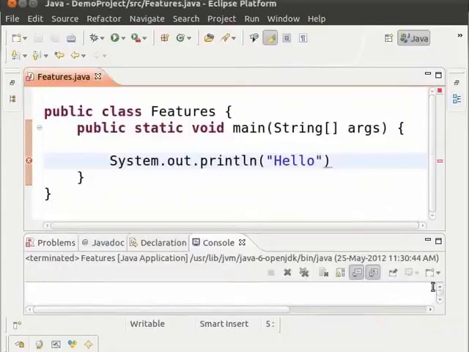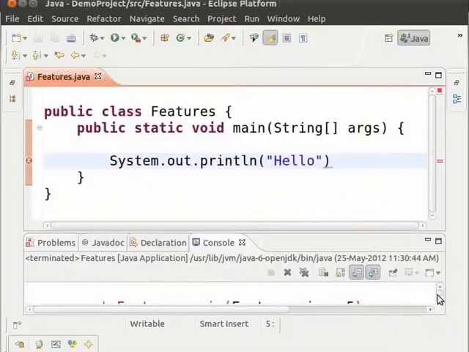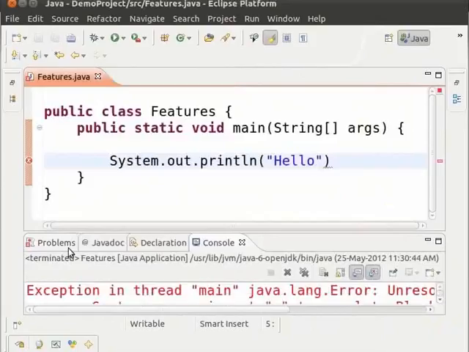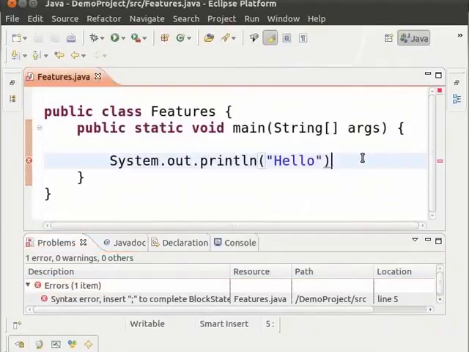We notice that there is output indicating that there is an error, and when we go to the Problems console, all the problems with possible solutions are listed. So let us resolve the error by adding the semicolon. Ctrl S to save.